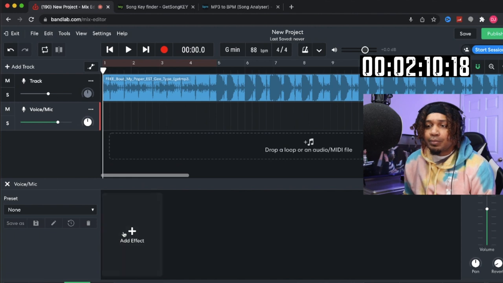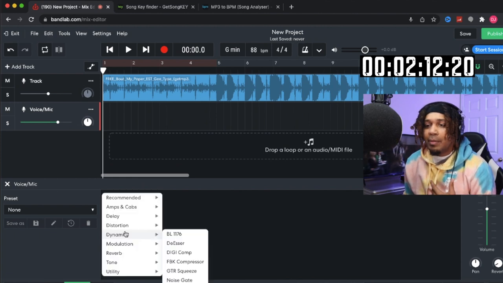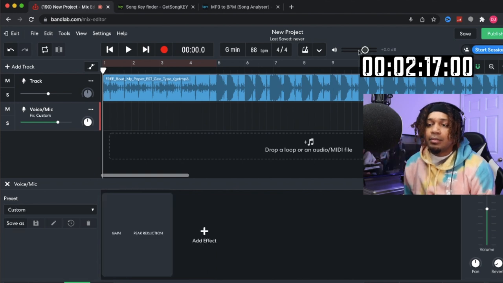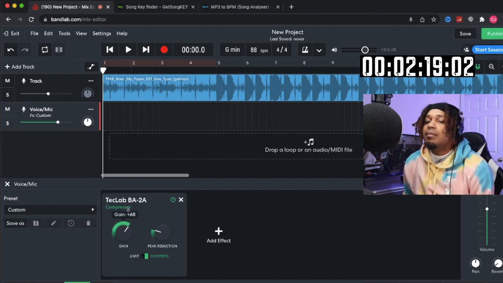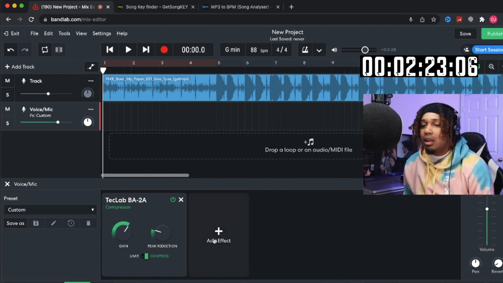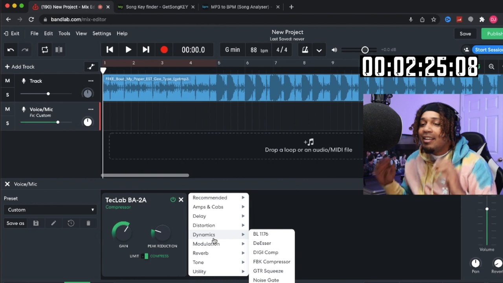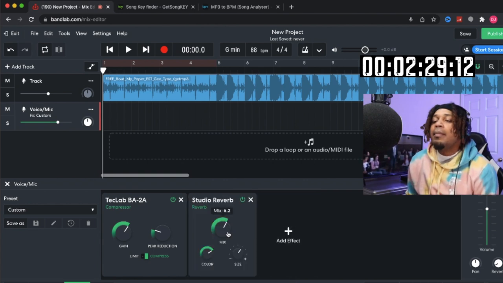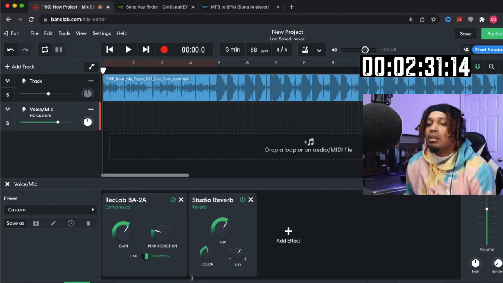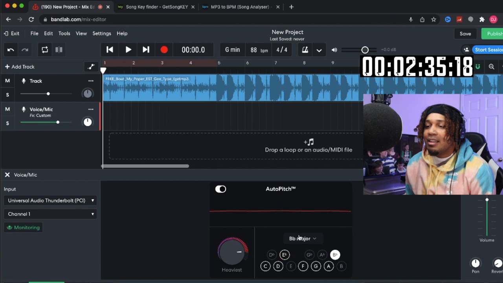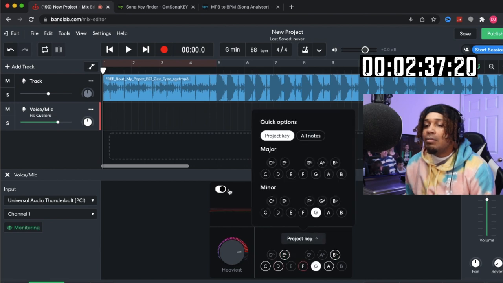So now, what I'm going to do, I'm going to add some effects so I can hear the signal a little bit better. Let's see. Money, where it go round. Yeah. Yo, all right, so, a little reverb. Money. Turn it on. Let's see, project.